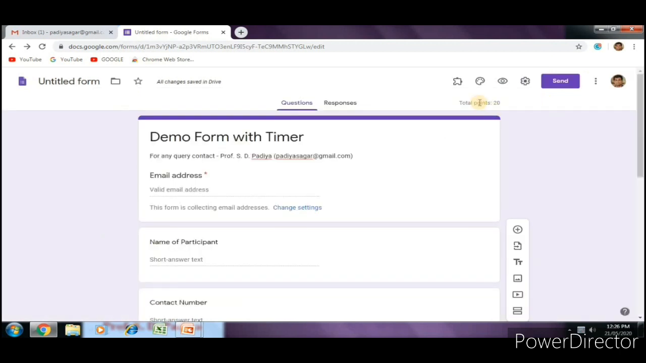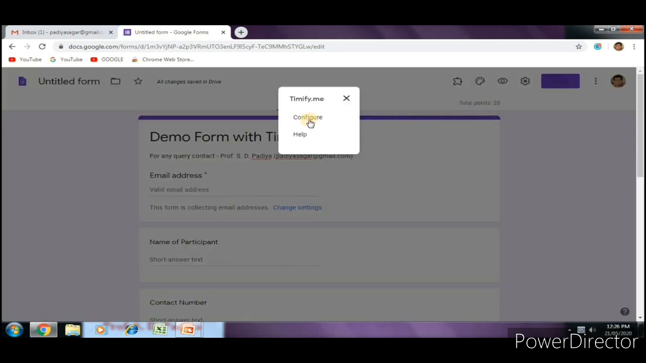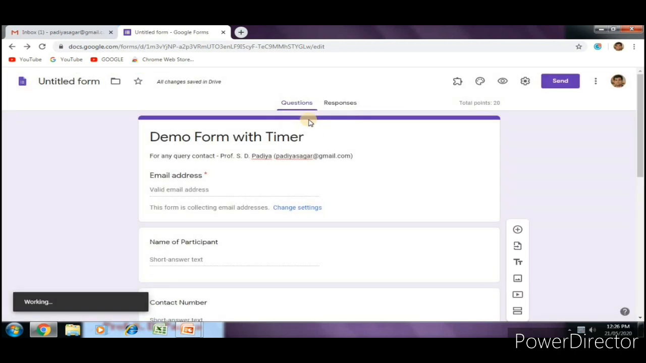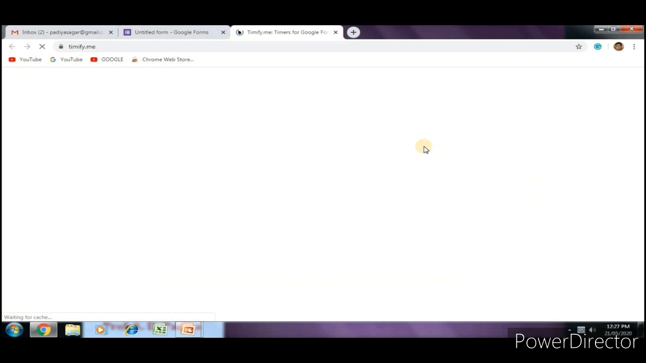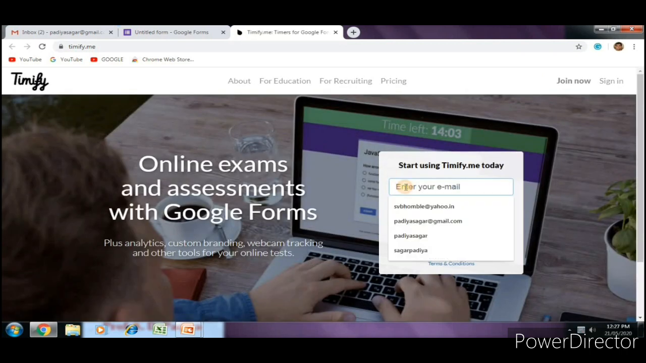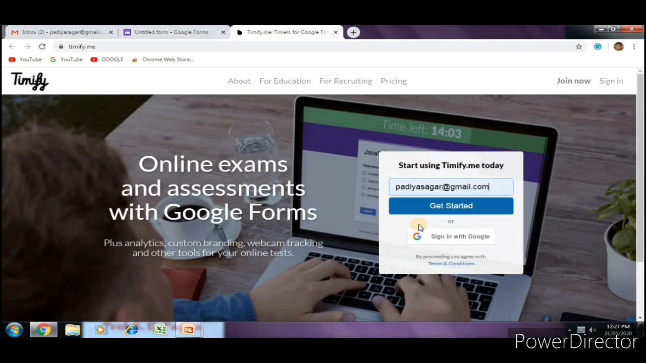Now on your dashboard, one puzzle-like logo will appear. In that, open Timify.me and configure. The control panel of Timify.me will open. Connect with Timify.me. It asks you to paste your Timify.me token here. We require one token. To access this token, we have to open the website of Timify.me.